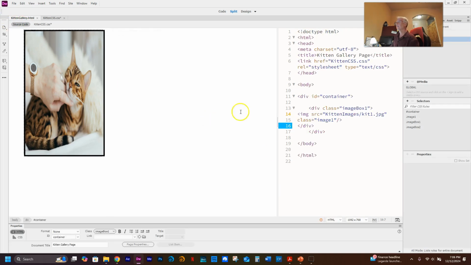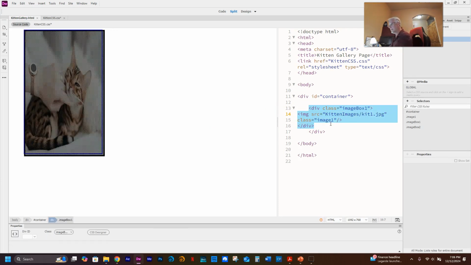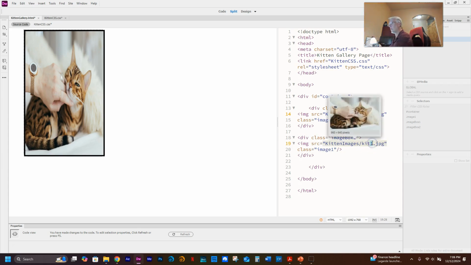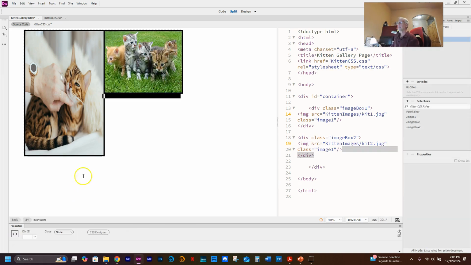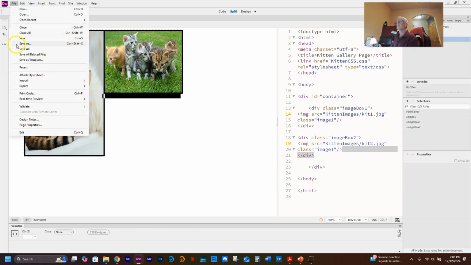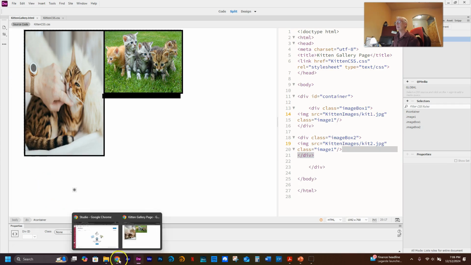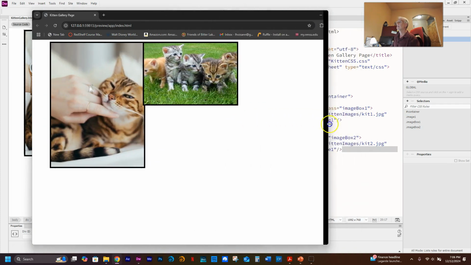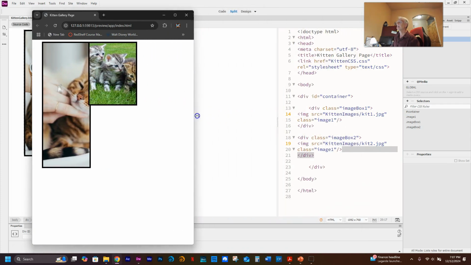Back to the source code. I'm just going to copy this, drop down. This is the end of the container, so we don't want to mess with that. Paste, we're going to change this to image2 and kitten to image2. And there you go. We're going to save all and go back to the browser, and you can see what's happening. Okay. We have 2 images now in different dimensions, but they respond.